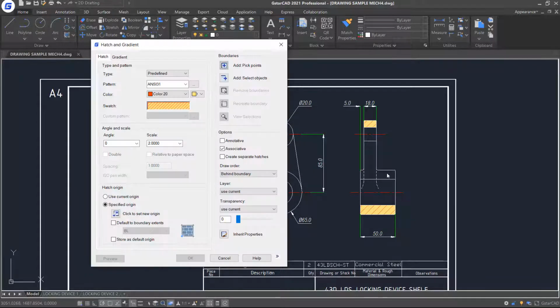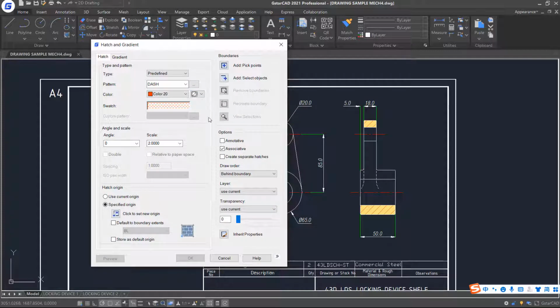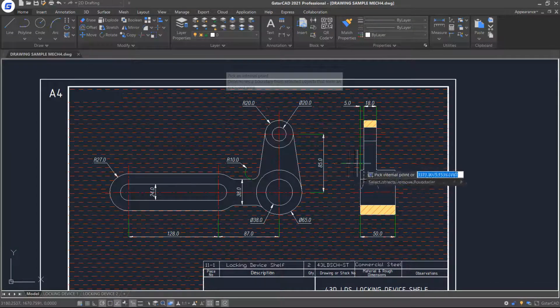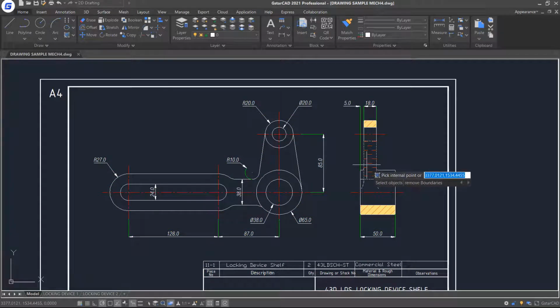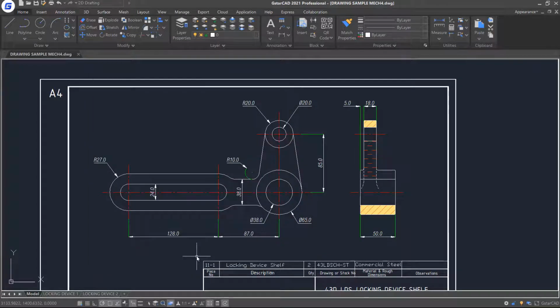Repeat the command. This time try another hatch pattern, keeping its value at 2 and clicking the pick points option. Then selecting an internal point as shown, press enter to return to the dialog box and click OK to create the hatch pattern. If you want to edit these patterns, just double-click the hatch object.